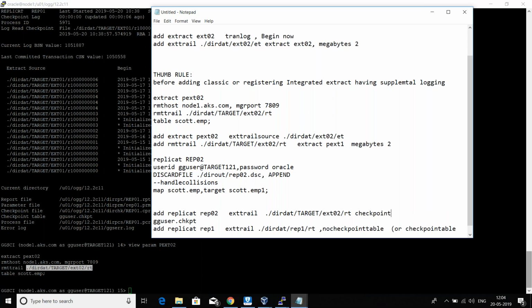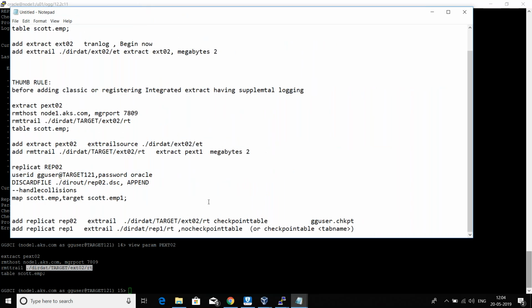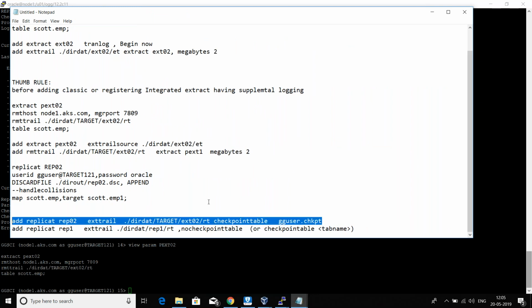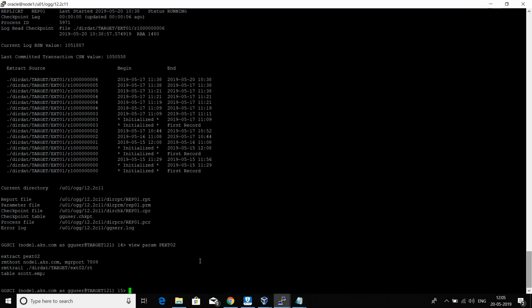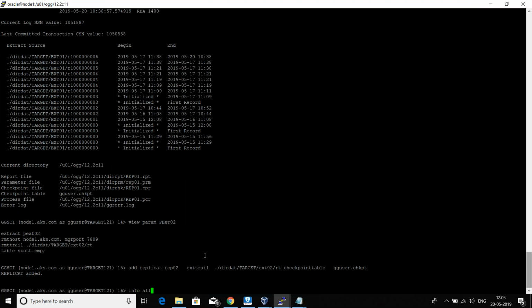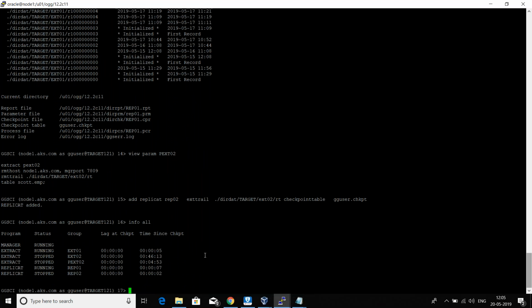Then checkpoint table name. I hope the logging is done. Yeah, it's done. So my replicate is also started now. Okay, let us do the initial load now. So the logging is enabled.